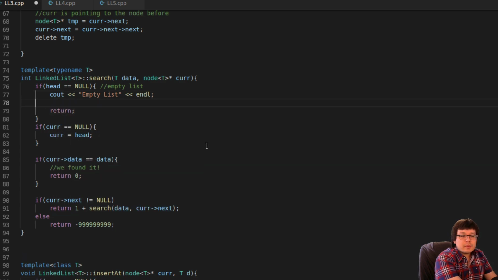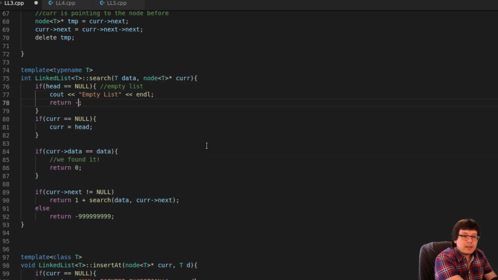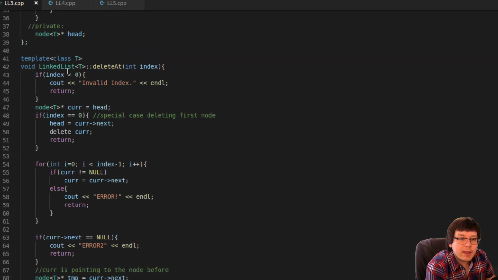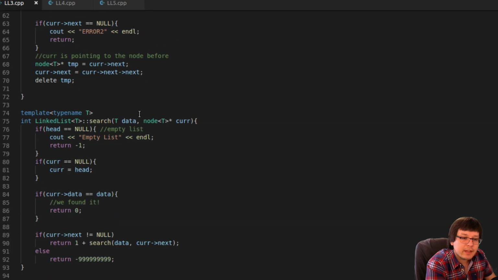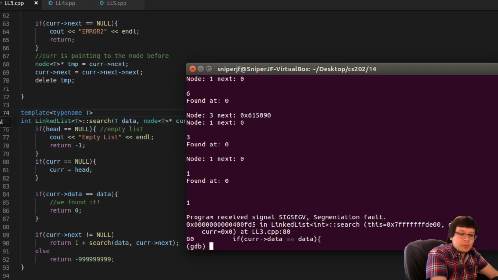But we need to return something. So let's just say that when it's not found, it returns a -1. So it returns a -1 index. That way, the search will also say invalid index, and it will just give us a bunch of warnings, but it will not crash.